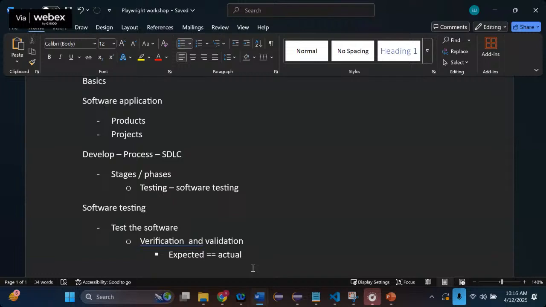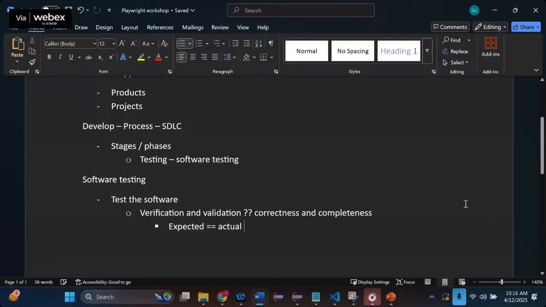Normally, whenever I need to test some software application, we actually perform verification and validation. You may get one doubt about why we actually perform this verification and validation: to achieve correctness and completeness for that particular application. If you are attending this Playwright workshop, you would already know what software testing is.